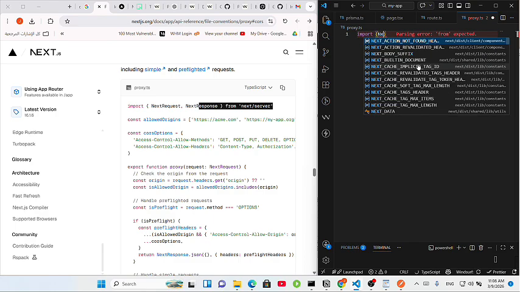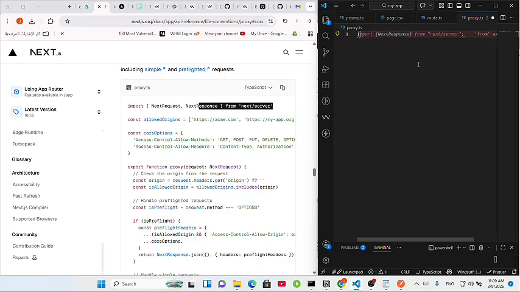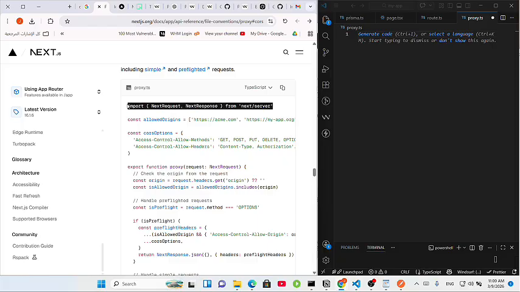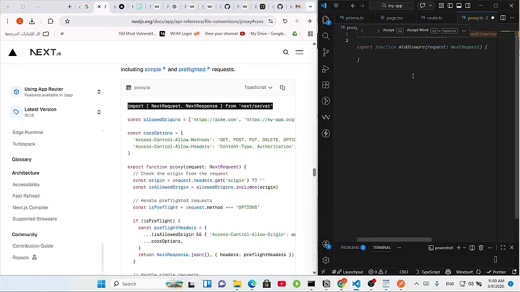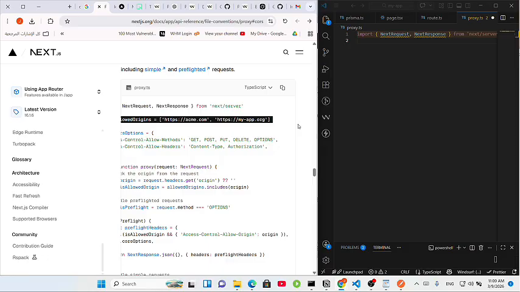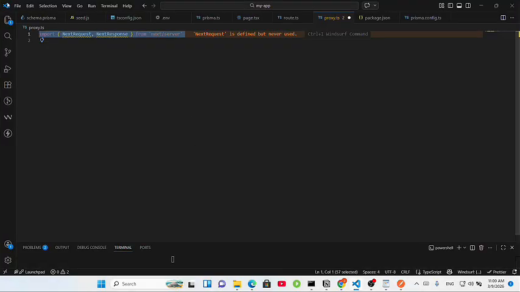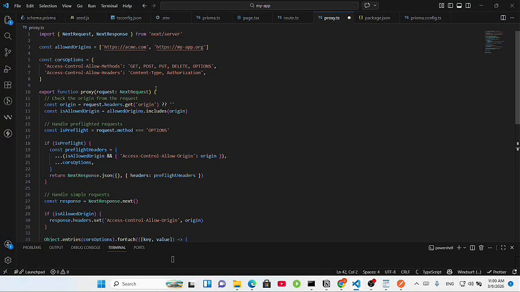So first we have to import NextRequest. In fact, let me just copy this one because we just import this one. And so next, we have to specify the allowed origin. We'll follow this pattern. Let me copy the entire pattern here and paste it here. We're going to modify it as needed.